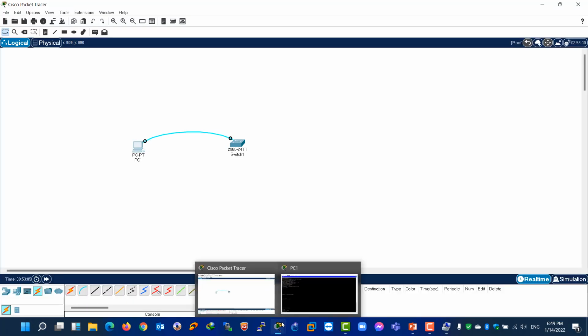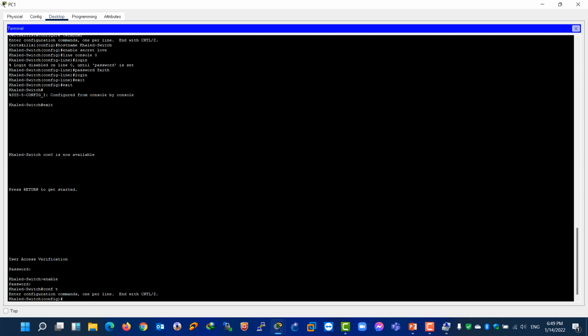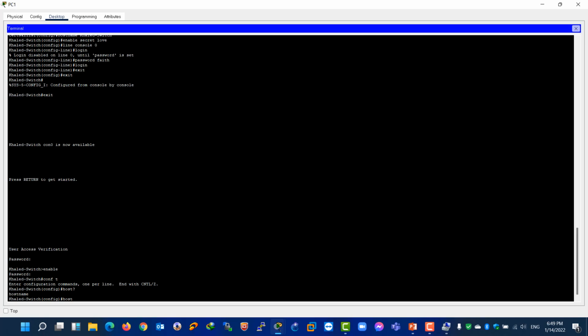Let's go to Packet Tracer. We are now in the enable mode. Let's go to the configuration mode, conft or configure terminal. Type host and question mark. It will tell you that hostname is available, so you can type hostname.